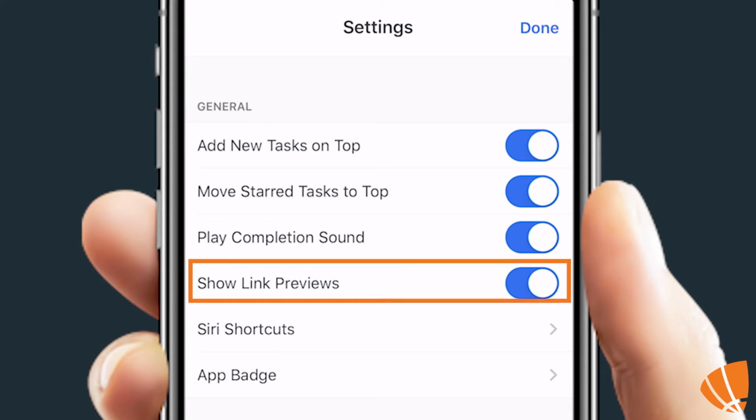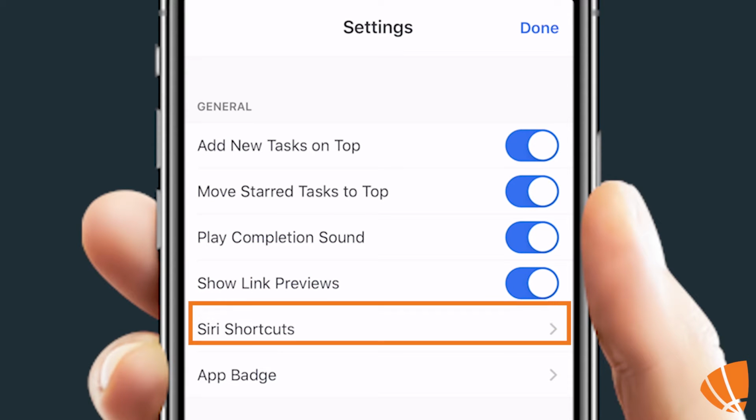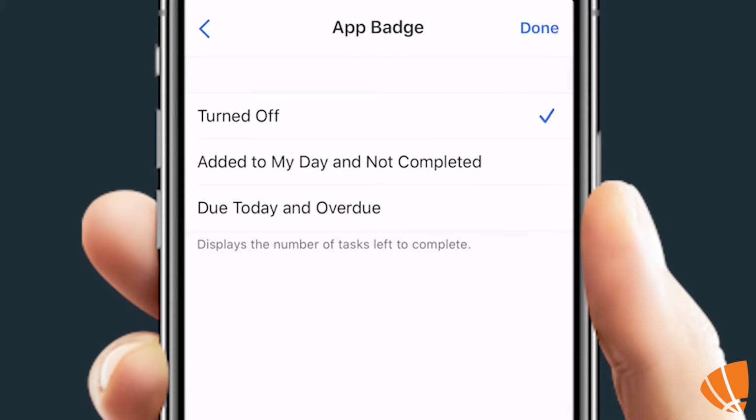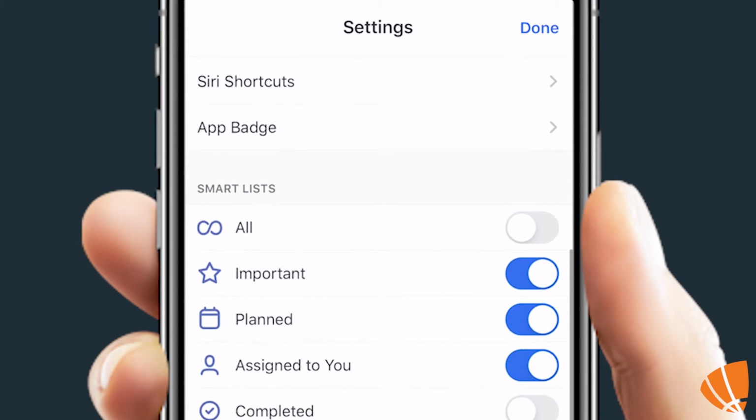You also have show link previews, Siri shortcuts. You also have the app badge. So mine's currently turned off. You can choose to have added to my day and not completed. So if it's 6 p.m. and you've got about 4 tasks that you haven't completed, you'll have a little 4 notification bell on the app. You can also choose due today and overdue. That's letting you know when you're not even in the app, how many tasks you need to come in and complete.